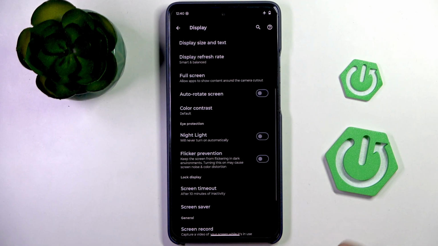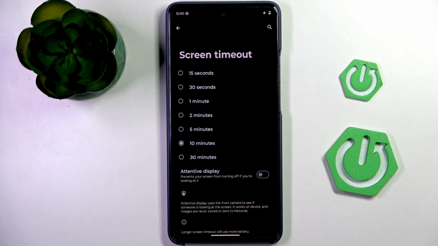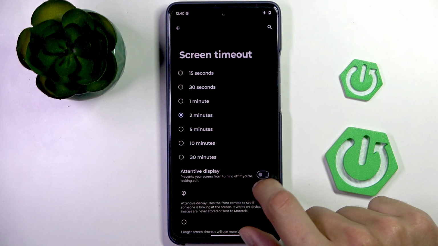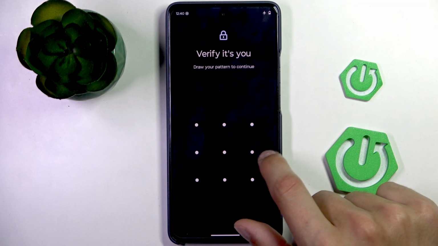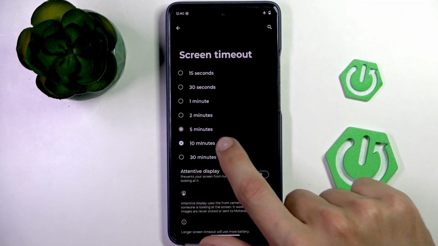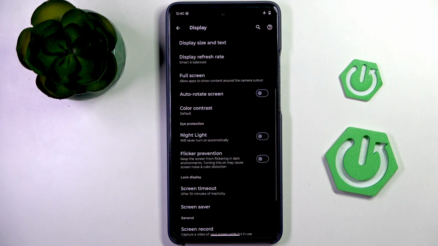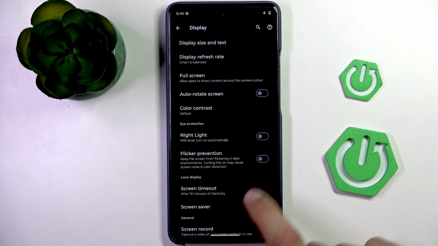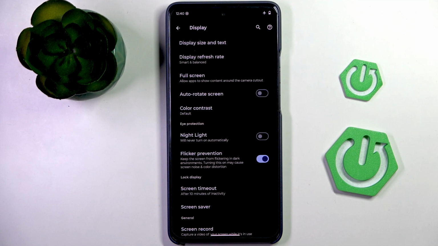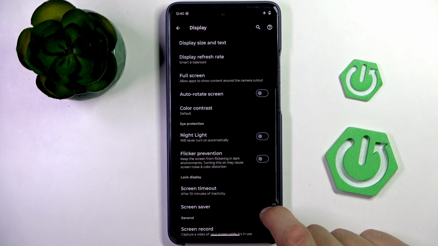Another thing you may try would be to turn screen timeout to a different value, set it higher, set it lower, although setting it might require you to put in your password. Just try to change it. Or you could turn on flicker prevention, which should keep the screen from flickering in dark environments, but as it says, it might cause screen noise and color distortion. But if you turn it on and the problem disappears, then it should be great.